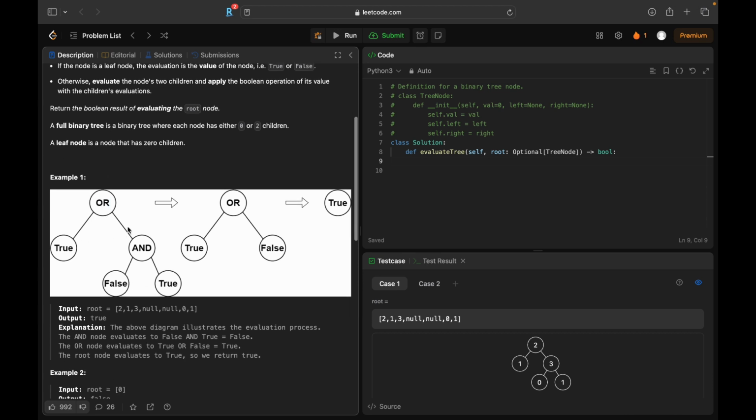Now here we can see there is an and in the non-leaf node, so we have to do the and operation for false and true here, so it's going to be false. And after this we have to do the or operation for true and false, which is going to result as true. To solve this problem, we're going to use traversal.